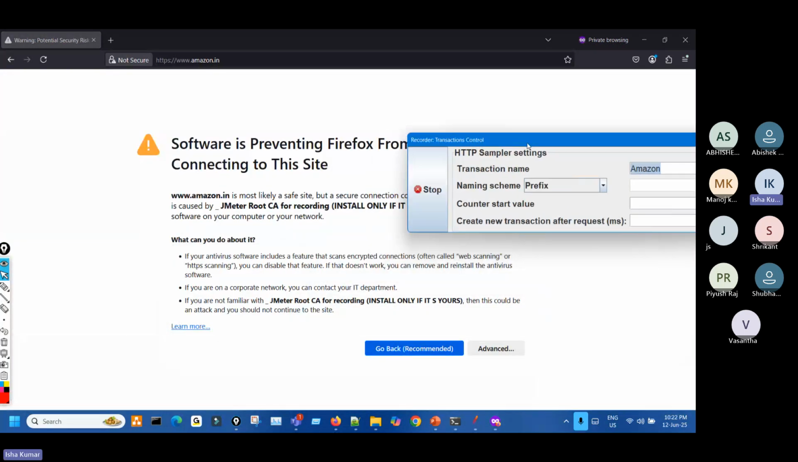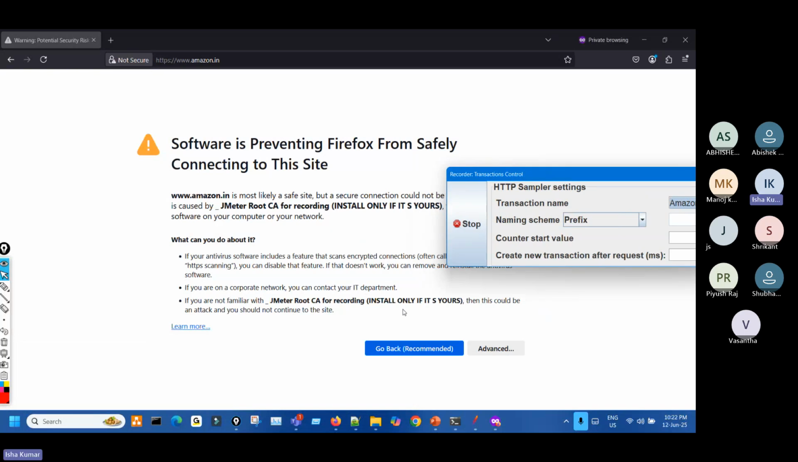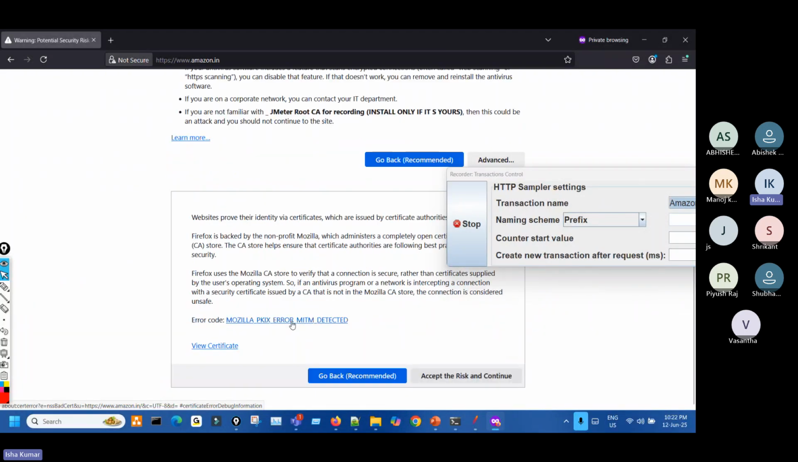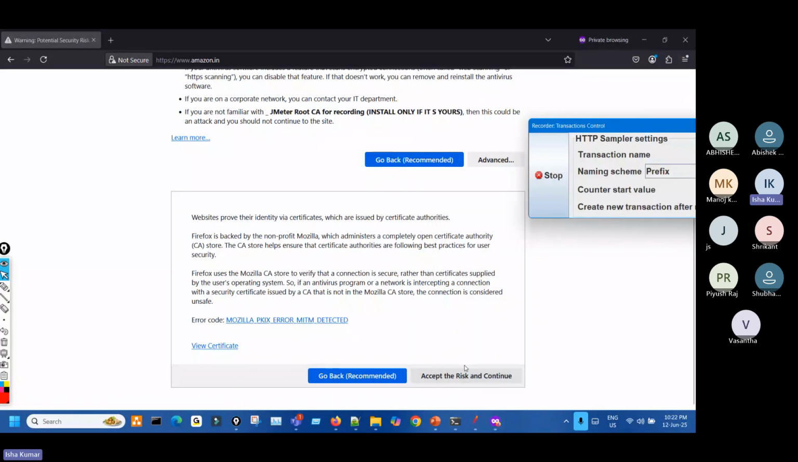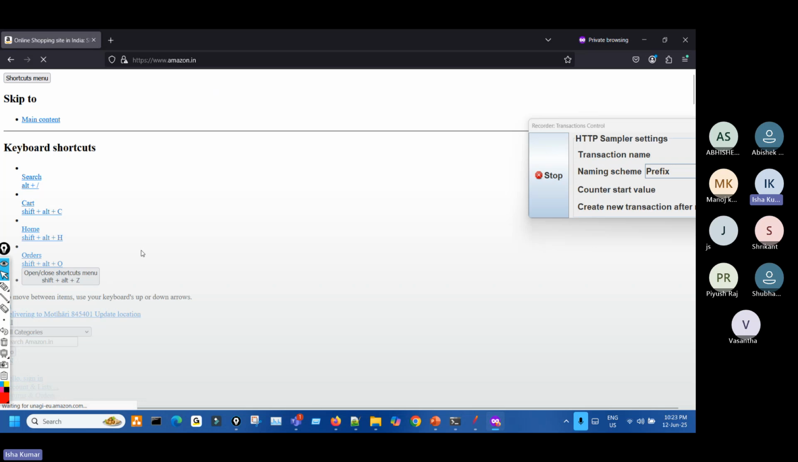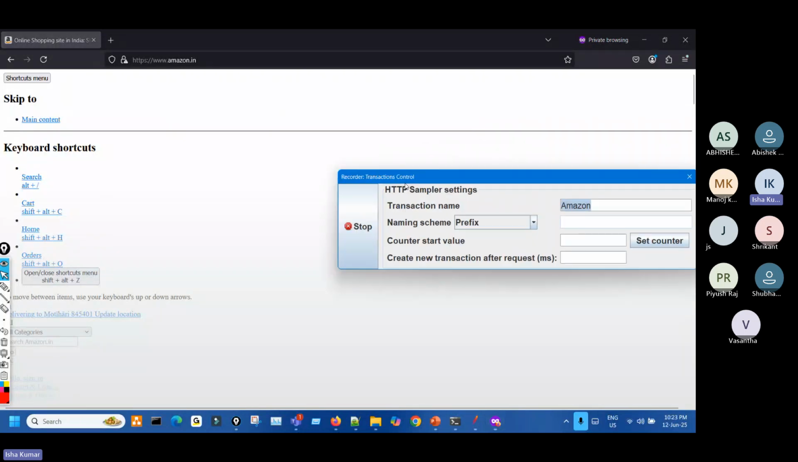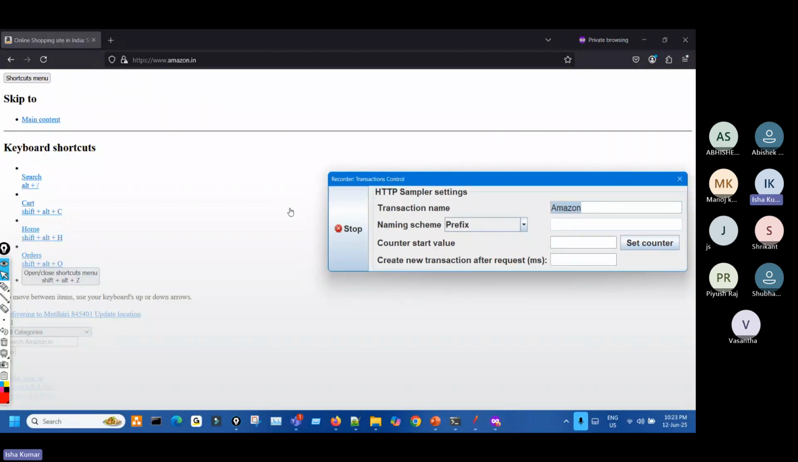On Amazon also, if you see, the same kind of problem is happening. Here also it's saying go back. And again, if you click on advanced, it's saying that, okay, you can accept the risk and continue. But if you click here also, don't think Amazon will open. Yeah, it's not opening up fully, correct? So there is a problem, right?